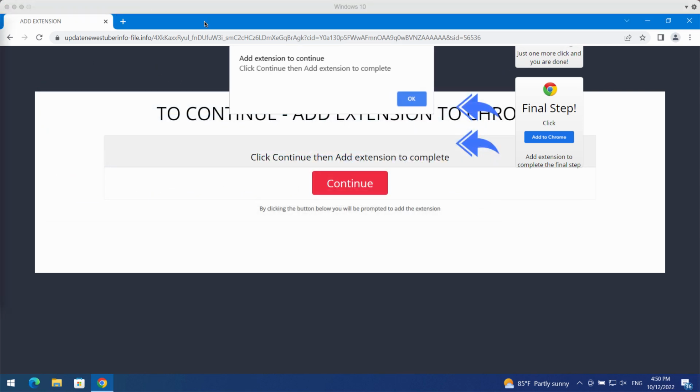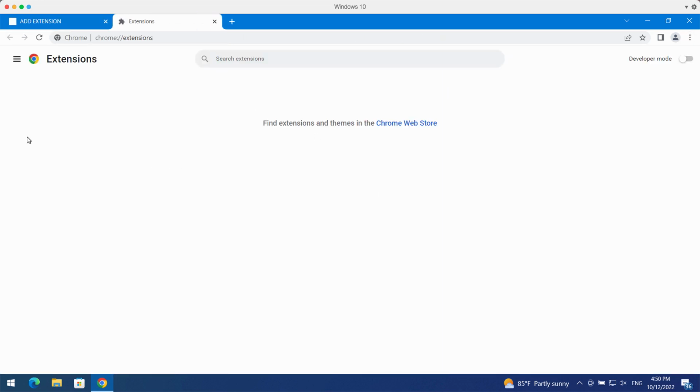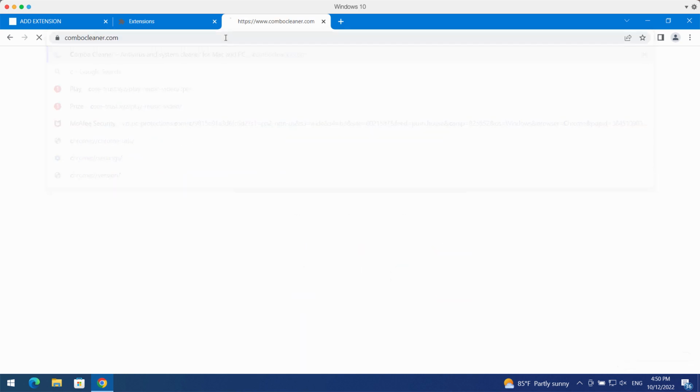You should not interact with all these deceptive pop-ups. Do not install anything that they suggest. I recommend you to remove any unwanted browser extensions by going to the menu More Tools, Extensions. So if you find any third-party extensions, disable and delete them.